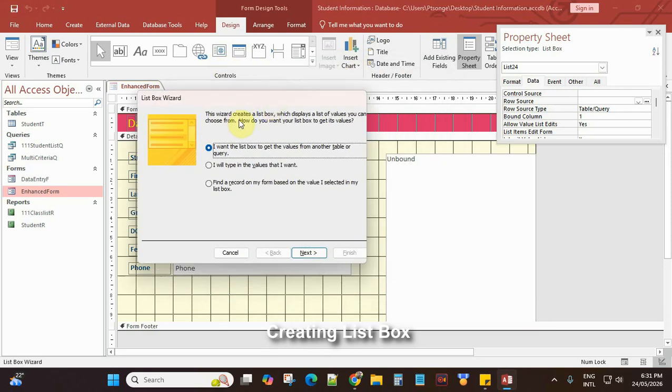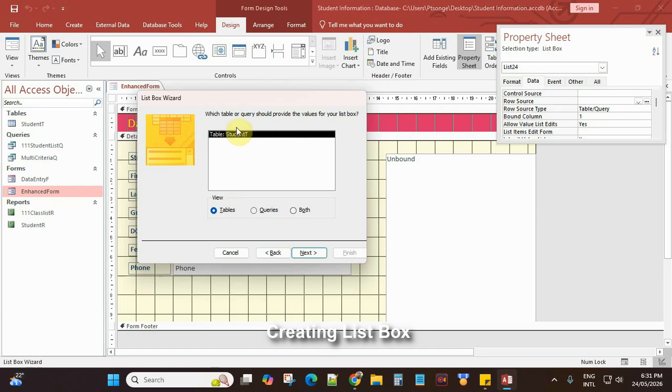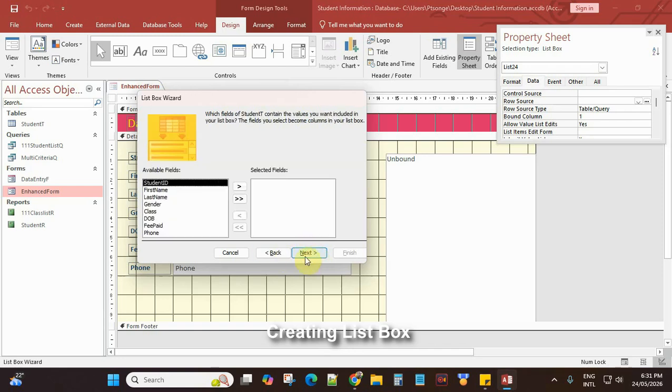I can choose one of these radio buttons. We'll stick with the first radio button. I want the list box to get the values from another table or query. That's fine. Click next. Which table? We only have one table, so that's the table we are going to get values from. Just go next. What fields are we going to get into this list box? Let's say we will have only the first name, the last name, gender, and class, and that's all. Click next.